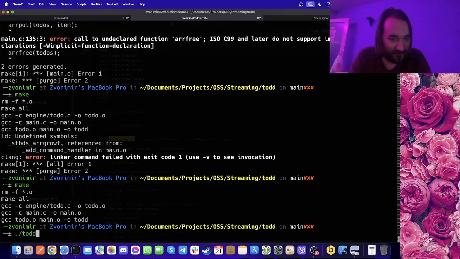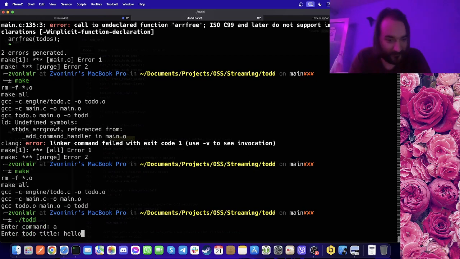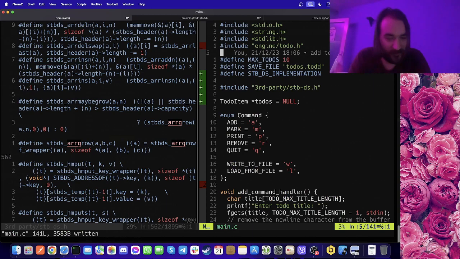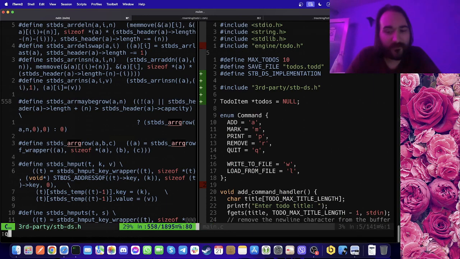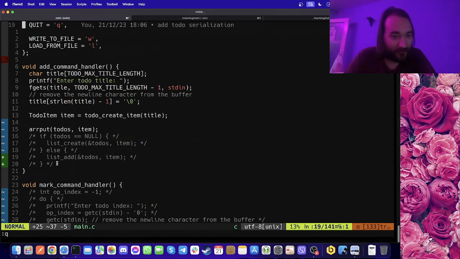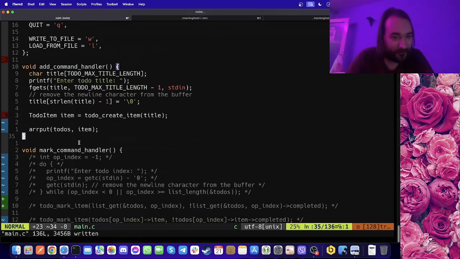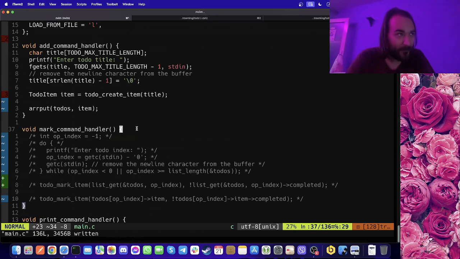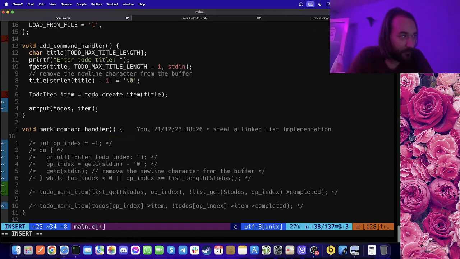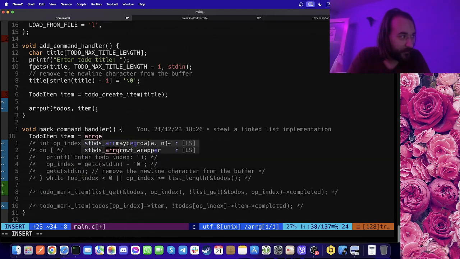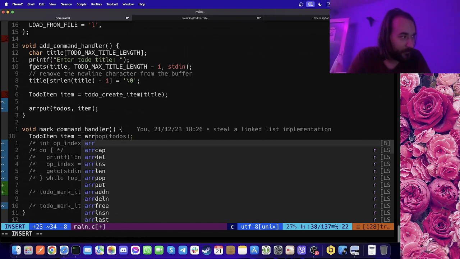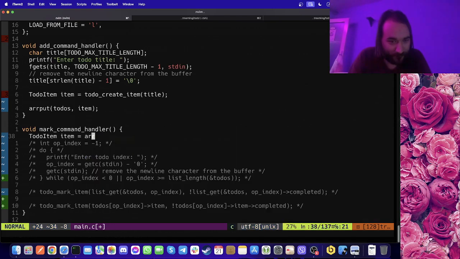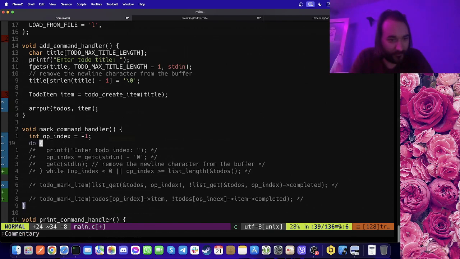This seems to be interesting. Okay, this is interesting. So I basically do that. And then here I can basically, to do item is our... Oh yeah, I need this.